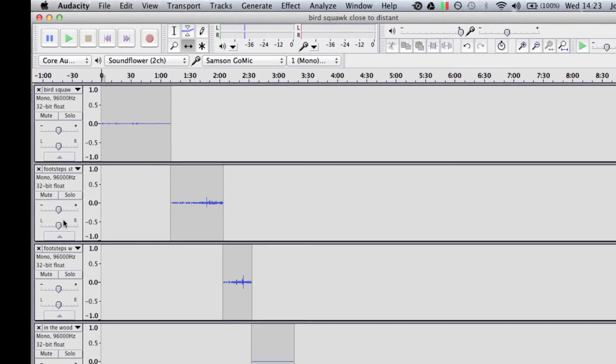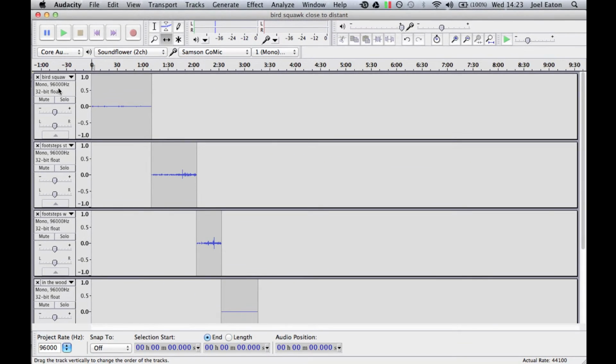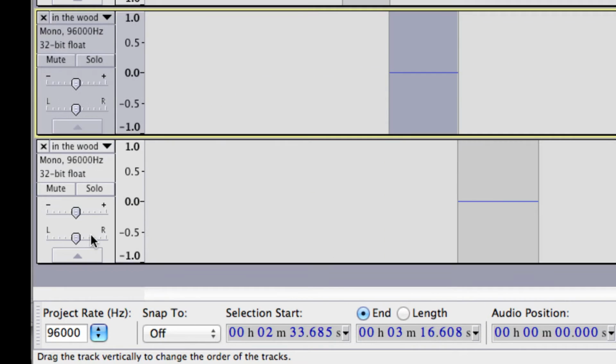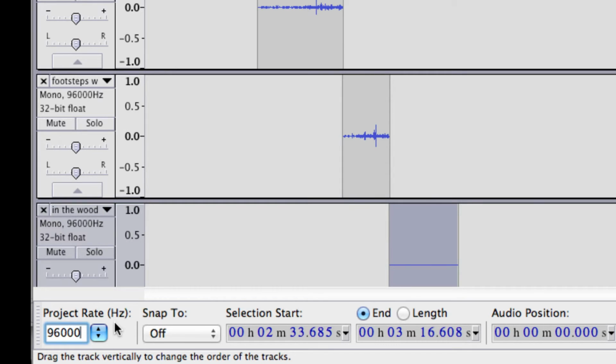So thankfully, all my files are at the same sample rate. So all I double check is that the project sample rate is the same as this, which is automatically set to that because they're all the same. So I'm ready to go.